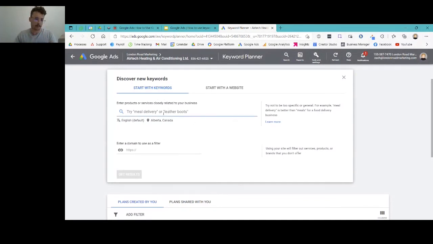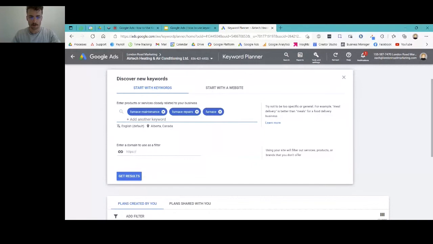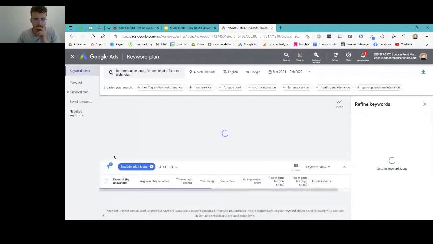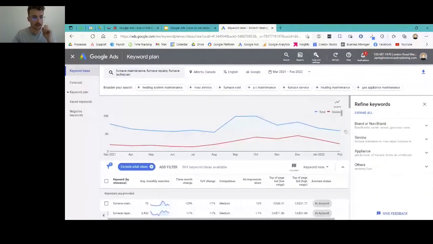Now, if we're an HVAC company, let's say we're looking for keywords about furnace repairs. So I'm going to put in furnace maintenance, furnace repairs, and, let's say, furnace technician. I'm going to get results. Okay, so this is what it's going to look like. Now, there's a couple of things that I want to point out in here.